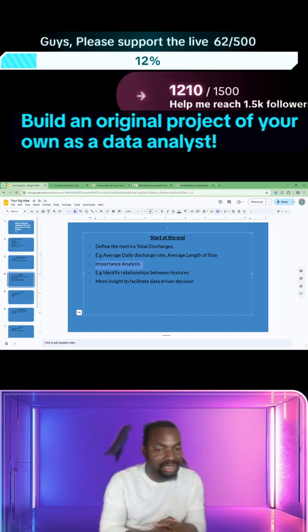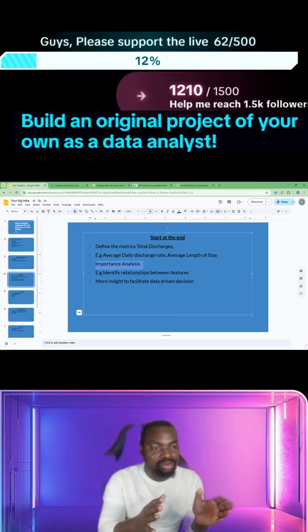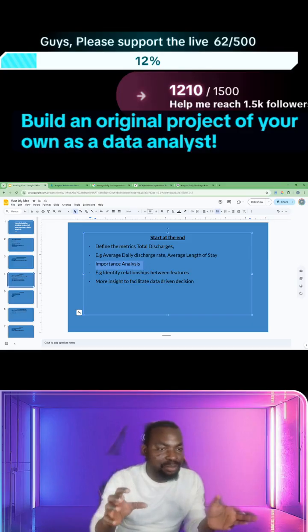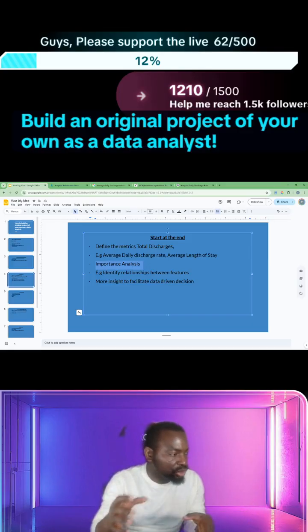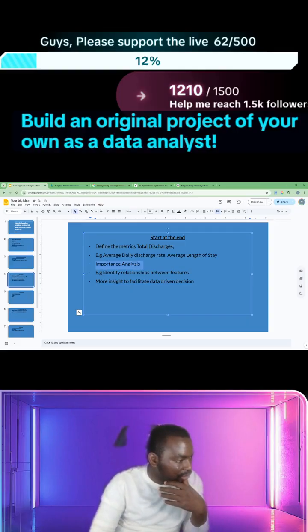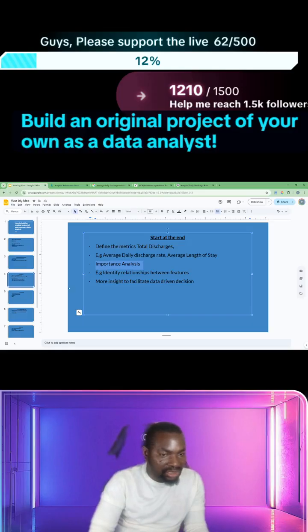The next thing is that he said if you can add more insight, we can also look at the discharges by the day of the week. Which day of the week are they discharging more people?